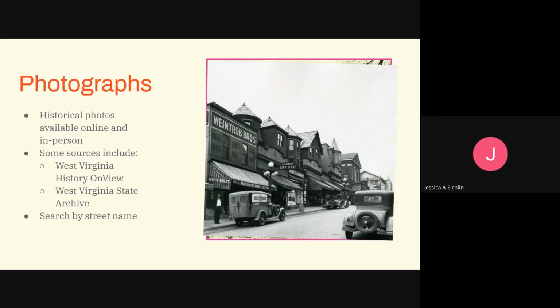But photos are also really useful to identify missing architectural features. So maybe the building originally had a front porch and it was since removed. And if you're able to find an original photo, you can look at that and see what the elements were, and then maybe restore the front porch, put that back on the building. So you can kind of use those photos in that way.